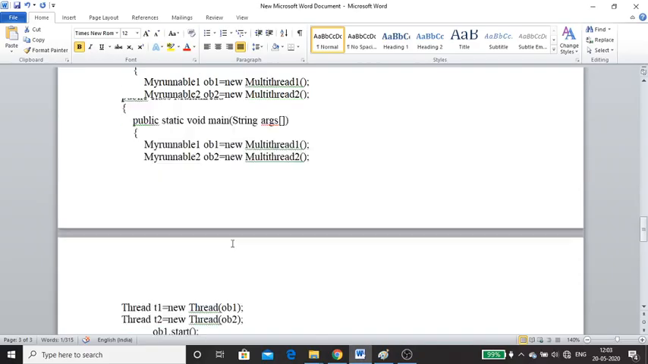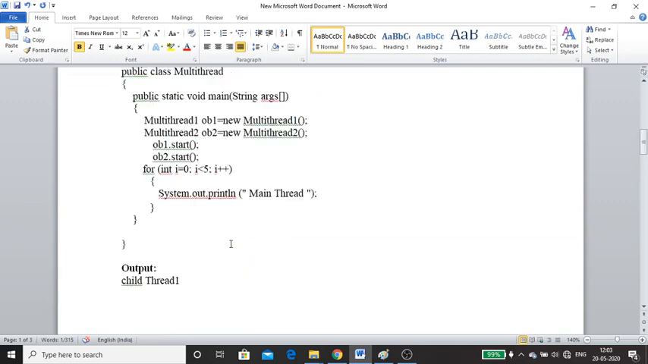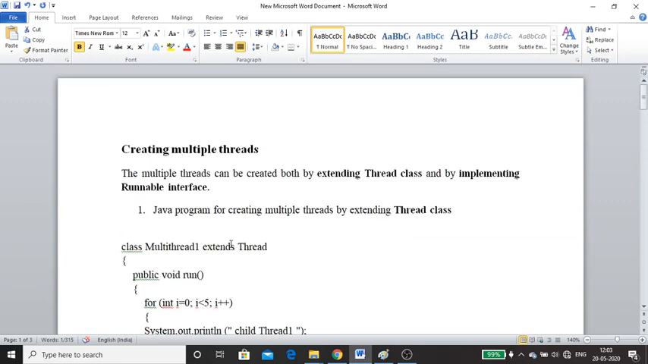So hi everyone. In this video, I'm going to explain how to create more than two threads. In the last video, I explained how to create two threads. So if I want more than two threads, how do I develop such code?